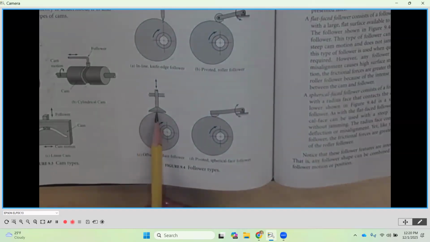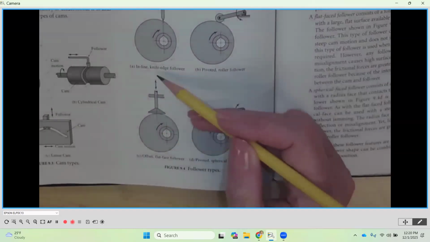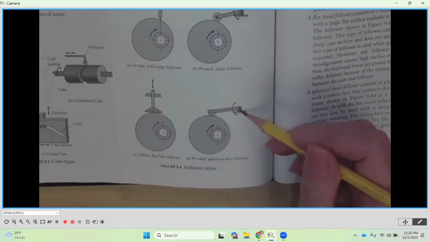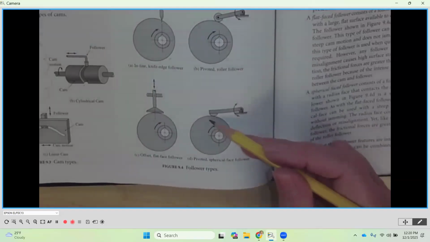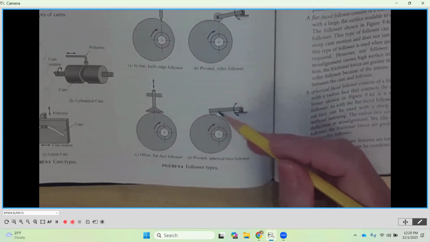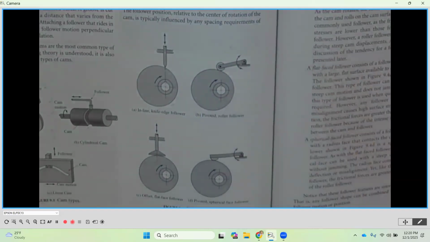Now, the type of follower here is what is known as a flat face. So it's just friction between the surface of the cam and the actual follower face there. As it rotates around, it's going to move up and down vertically. And then lastly, we have another pivoting follower. In this case, we have a spherical face on the end of the follower, as opposed to, as we saw up here, a roller. So just another version of that.